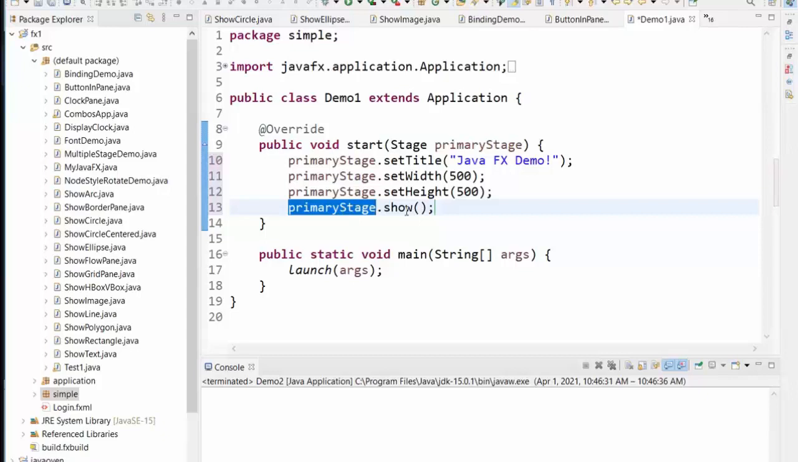Primary stage dot show. Now 500 pixels. It depends on the screen. 500 pixels depends on the resolution of the screen. Okay, it depends. I don't know, you are working on a device. Okay.